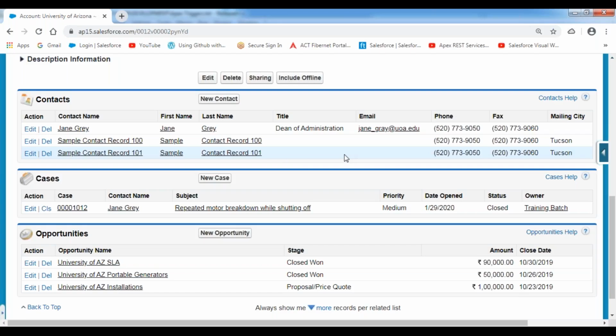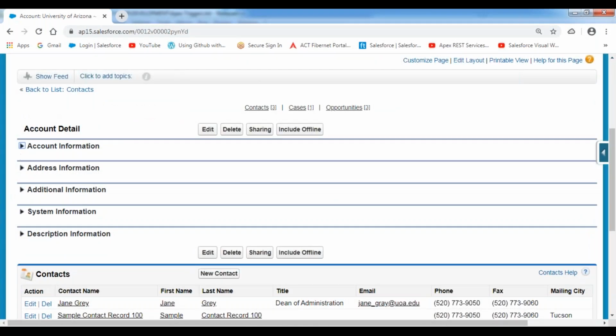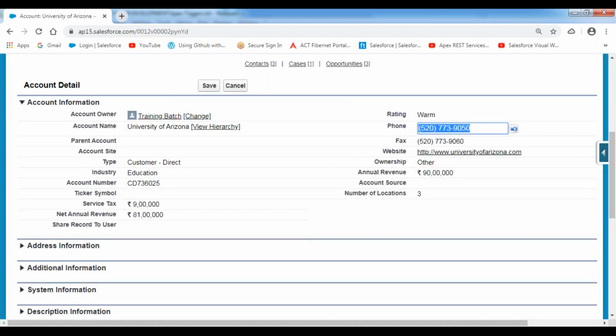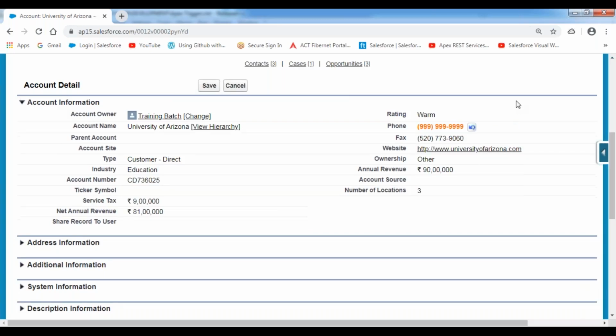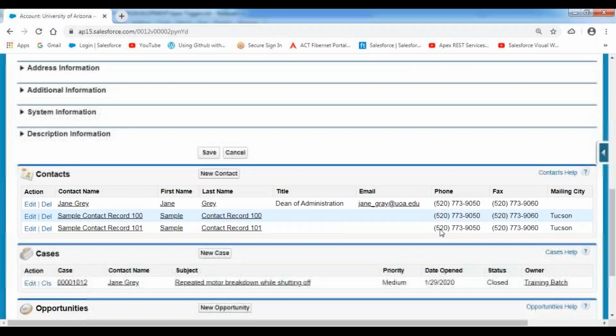Suppose in future, I'm changing this account record phone number value to, say, all our clients. Now what will happen in this case? Will this phone number value be reflected in the respective contacts? No, it won't reflect. If I'm changing the account record phone number, it won't reflect in the contacts. If I'm changing the account record fax, it won't reflect in the fax of the contact records. If I'm changing the billing address in the account, it will not reflect in the contact records' mailing address fields.